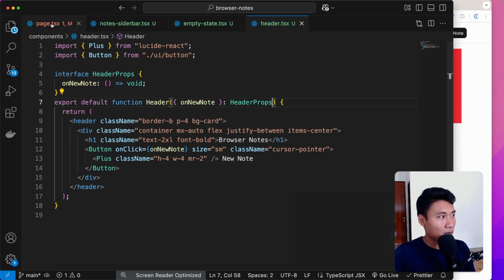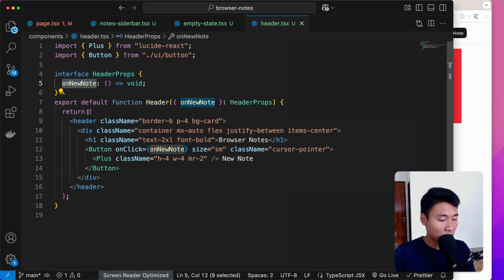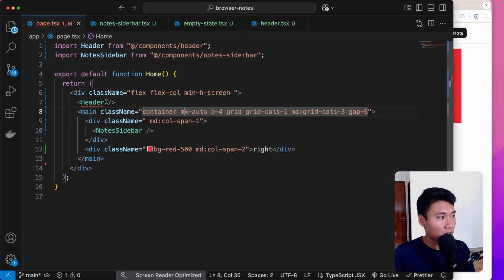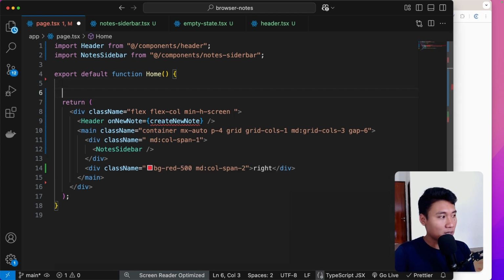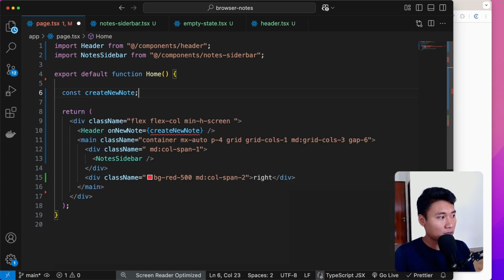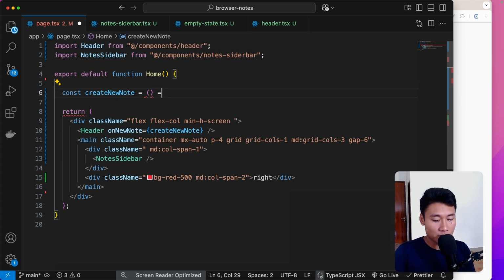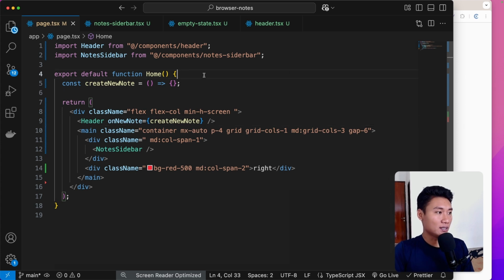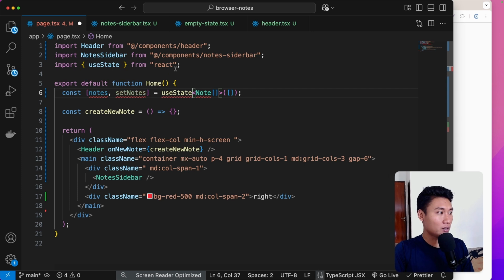So now as you can see, we have this error here because in page.tsx, when I import the header, I'm not sending the onNewNode function, as you can see right here. Okay, so let's send that. I'm going to give a name, createNewNode function. So let's create that function at the top right here, const createNewNode equals an arrow function. For now, I just want to leave an empty function. So let's first create the state. I'm going to create a state called nodes right here that has useState, of course.